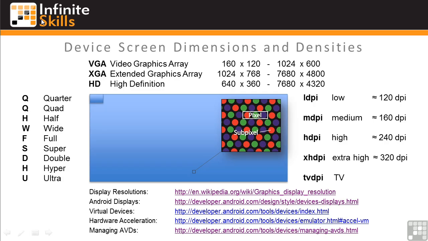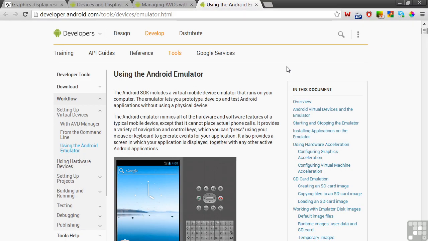Let's go back to the graphic on Screen Dimensions and Densities and click on the link at the bottom for hardware acceleration. This takes you to a web page on the Android site that explains how to enable acceleration for a variety of computer and operating system types. The instructions are clear, and there are too many options for me to go through here.